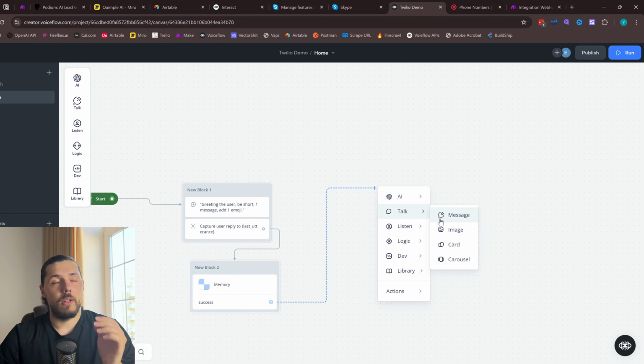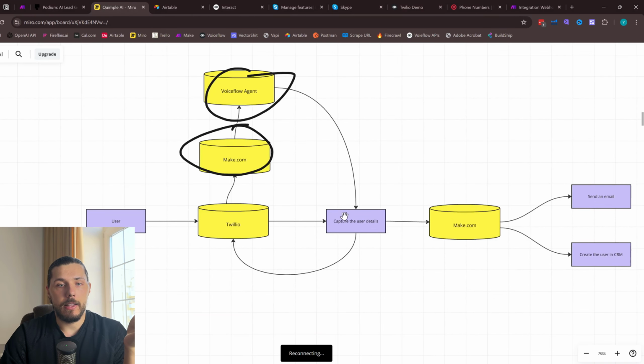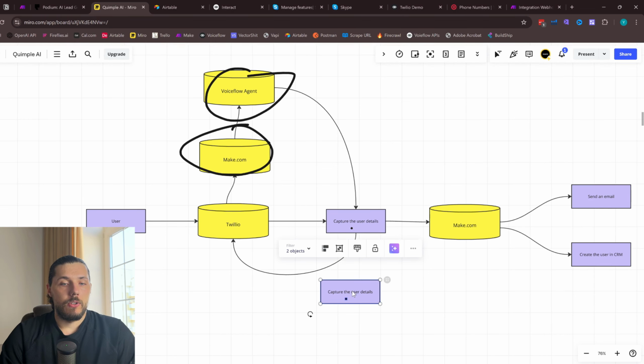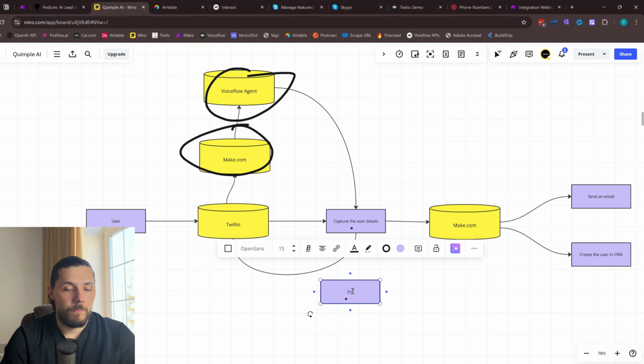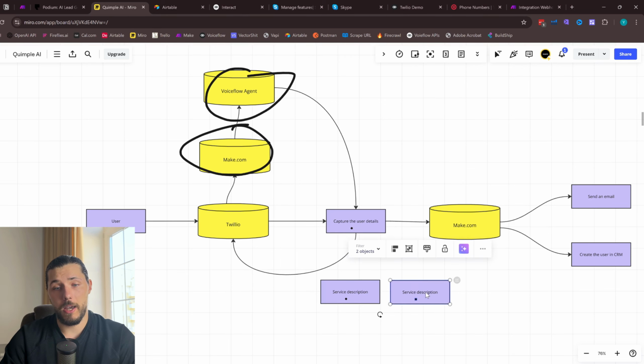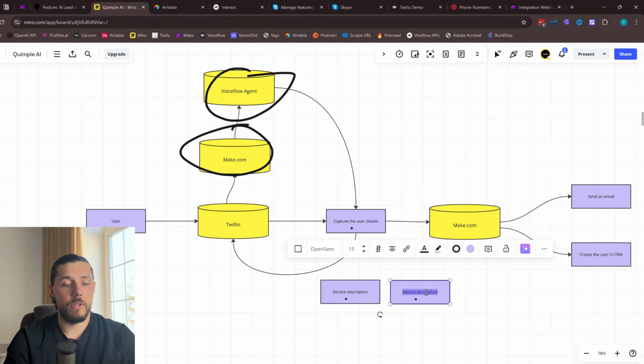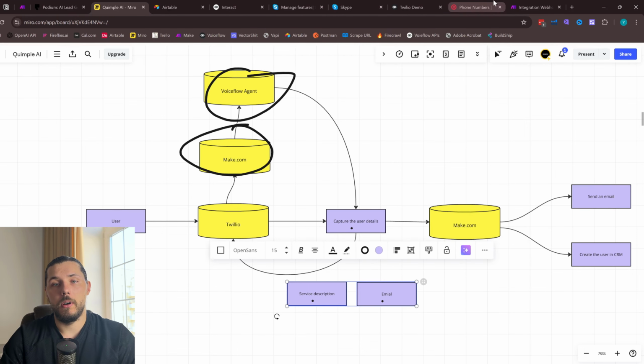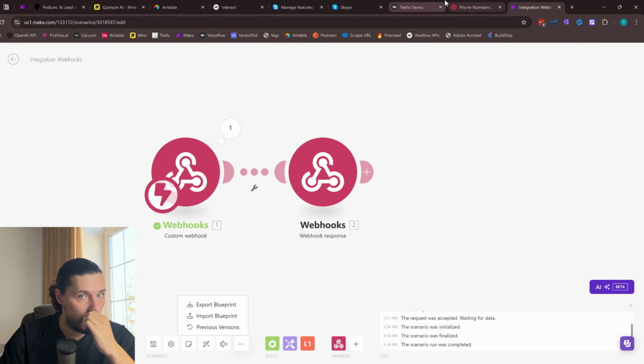So let's actually think, what do we need to do? So let's say that we need to capture the details. What details do we need to capture? So let's say we need to capture the email. Okay, so like service description, as well as, because we have the phone number, let's say the email and whatever. Like again, there will be more obviously, but let's stick with the two.